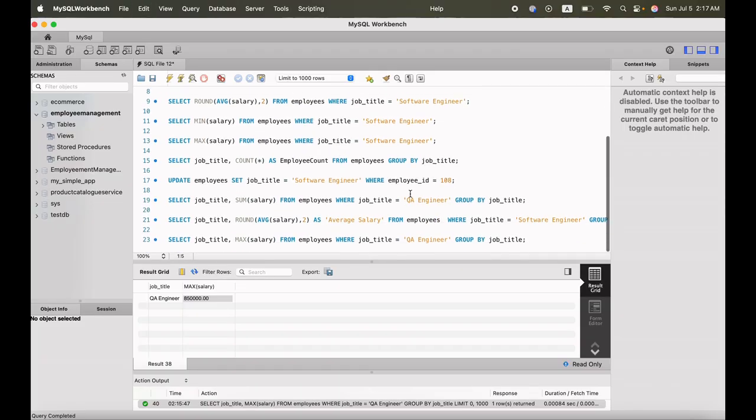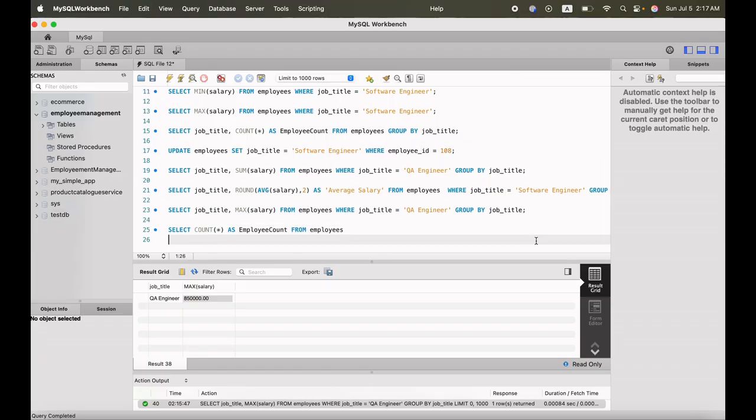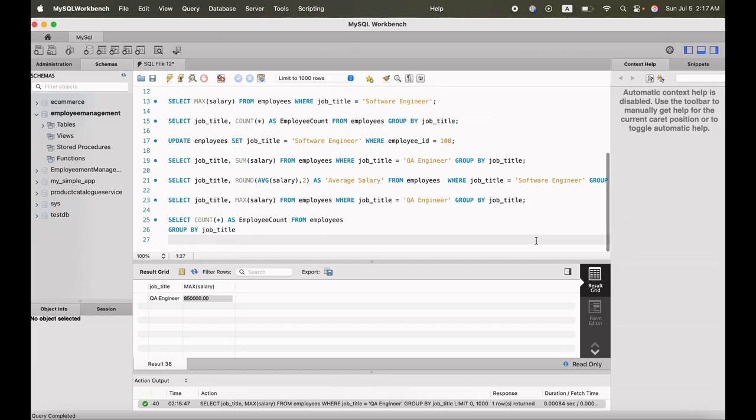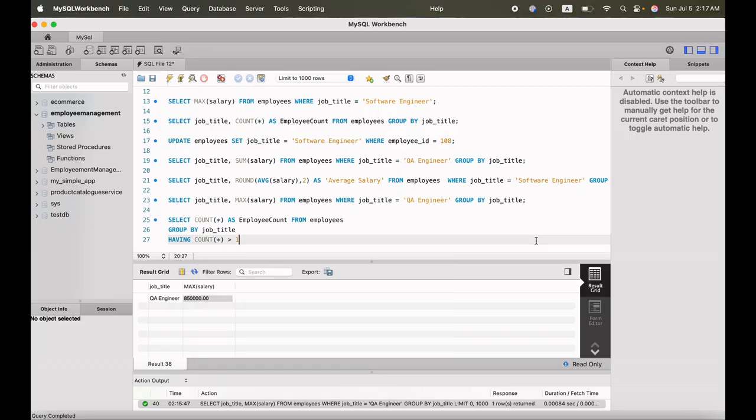Let me copy this here to make it quick. Now again we'll do group by job title, sorry, group by job title, and having count star greater than 1. So the employee group which has count more than 1 will come up here.